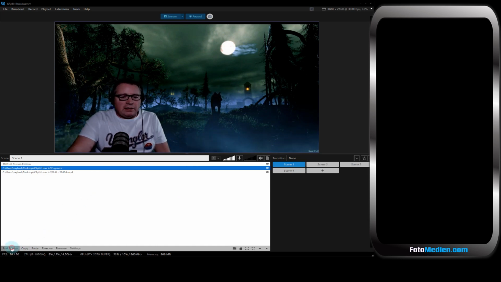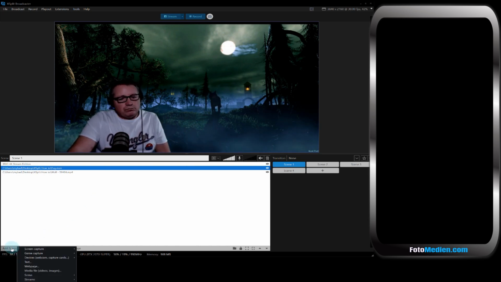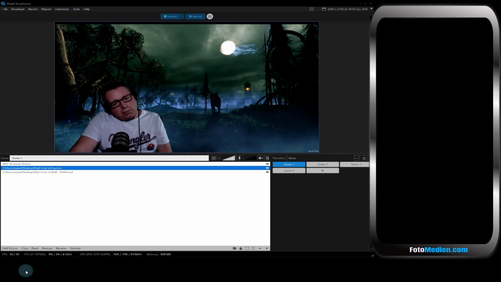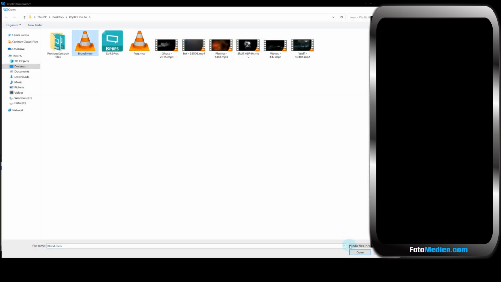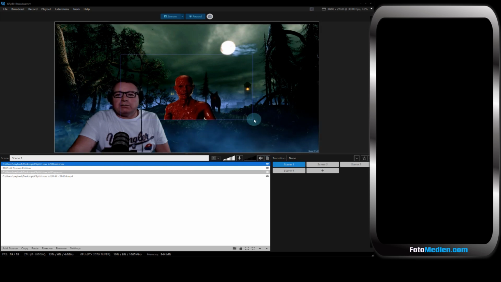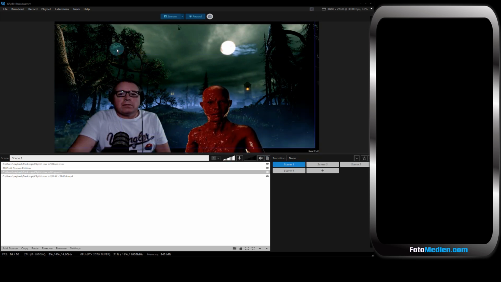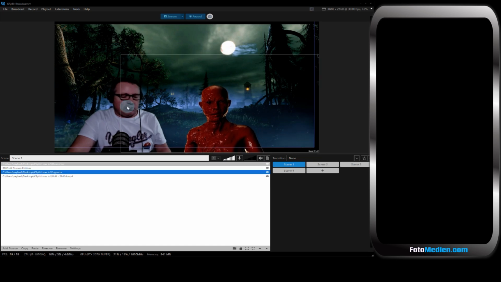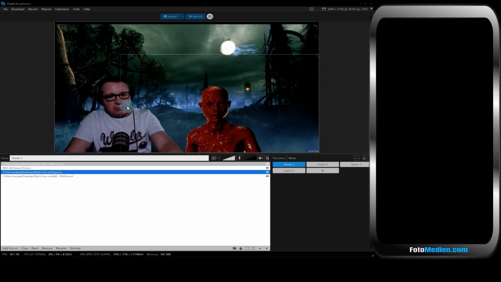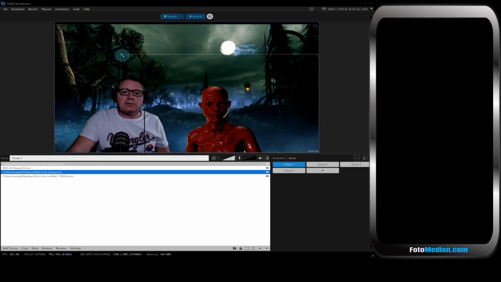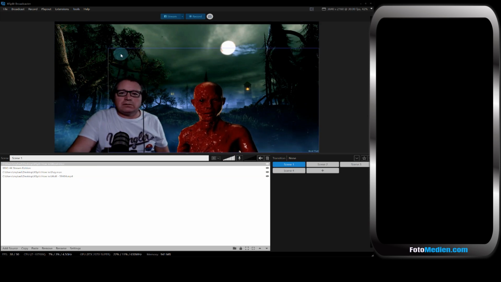We can add another file. This is a character I found which I thought was quite cool. Control Shift F to put that fog where it was before. Let's sort of size him off to me.